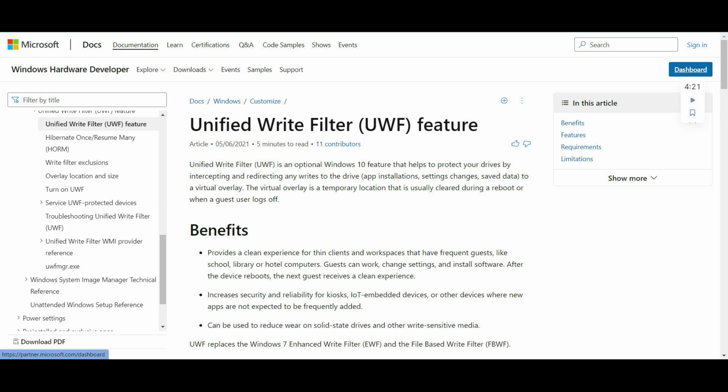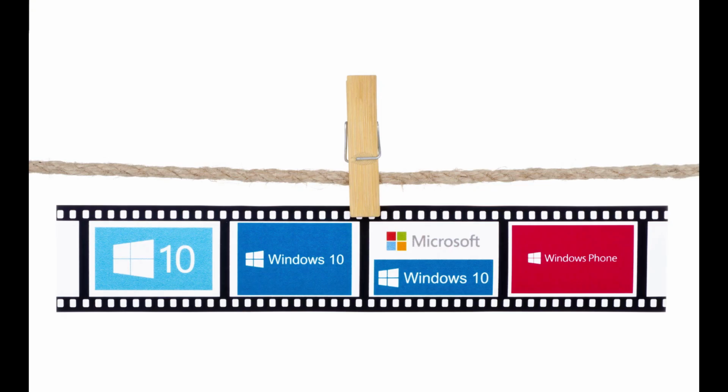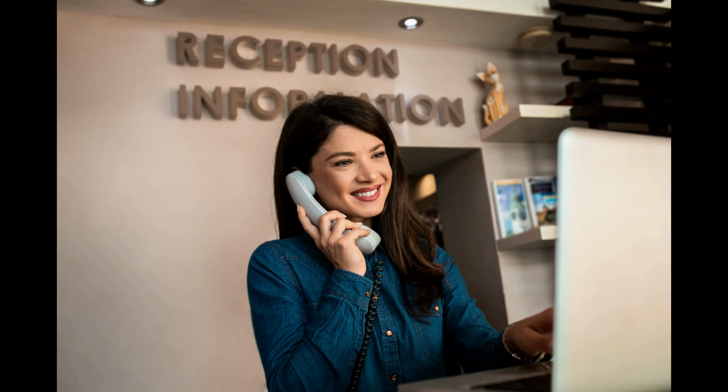The UWF, as we'll refer to it, is part of Windows 10 and later versions of the OS and was designed to provide a clean experience for thin clients and workspaces that have frequent guests like schools, libraries or hotel lobby computers. Guests can work, change settings and install software. After the device reboots, the next guest receives a clean experience.